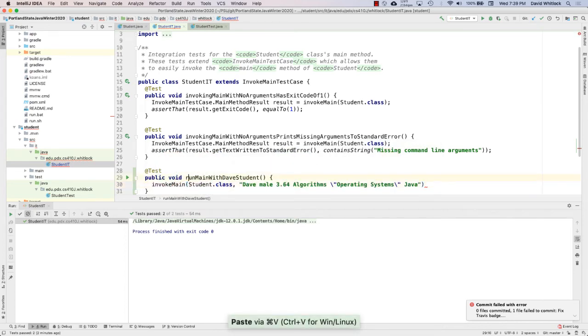Let's see here. So the first argument is going to be Dave. The second one is going to be male. The third one is going to be 3.64. Remember, these are all strings. Then algorithms, operating systems, and Java.